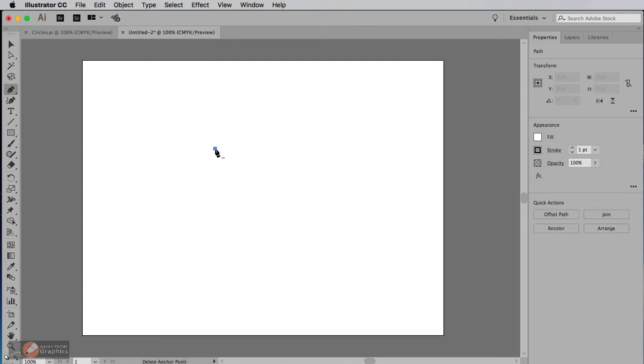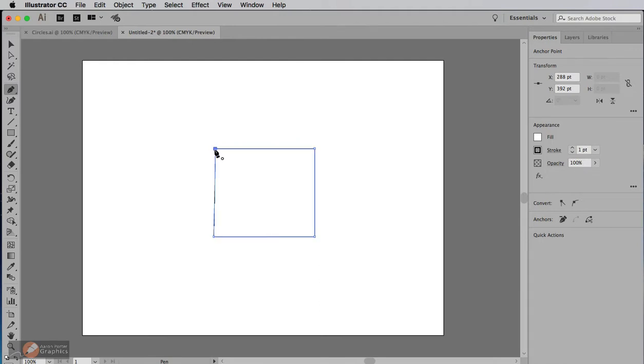So I'm going to click and release. Now I'm going to add the shift key. I'm going to click and release. You can see that line is perfectly straight. My finger is still on the shift key. Click release, click release, click release.